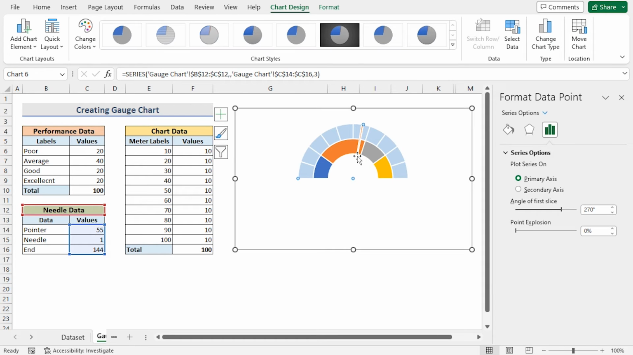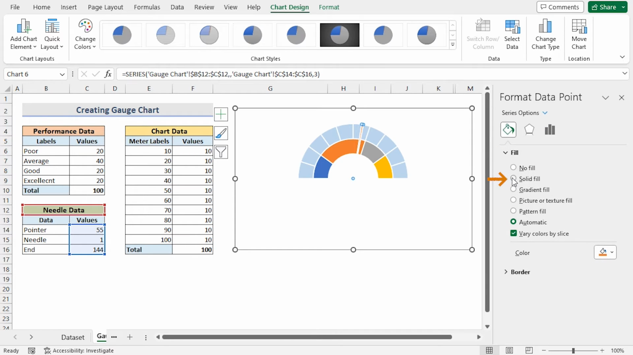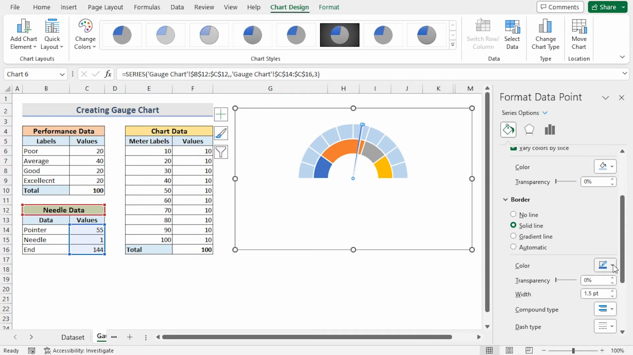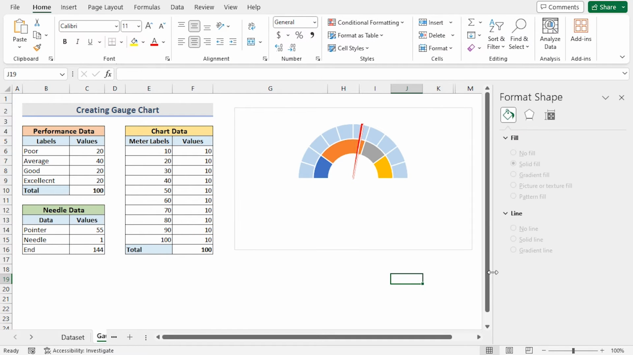Now select the portion here, go for the Fill and Line option. Here you will find the fill option, go for solid fill, and here you will find the border. You'll go for the solid line, and you need to use a certain color, suppose red, and you need to adjust the border. You need to go for 1.5, 1.75 or 2 to show it perfectly here.